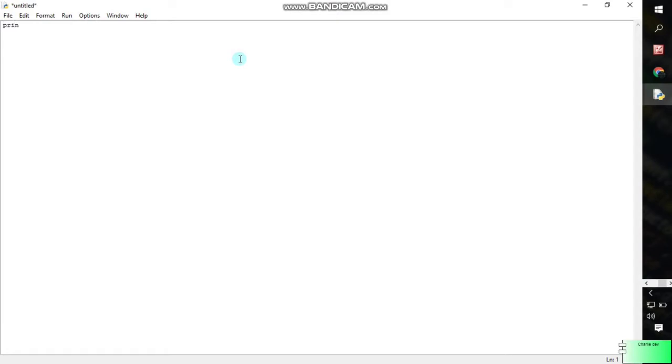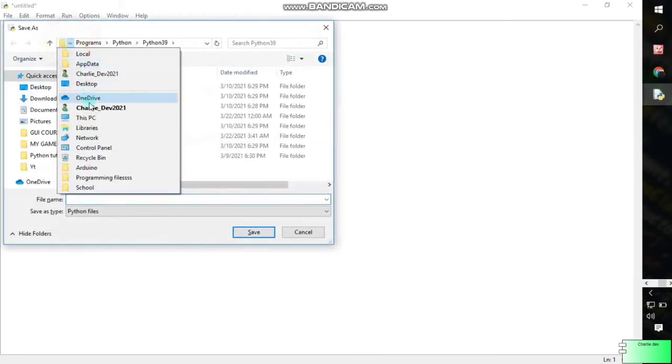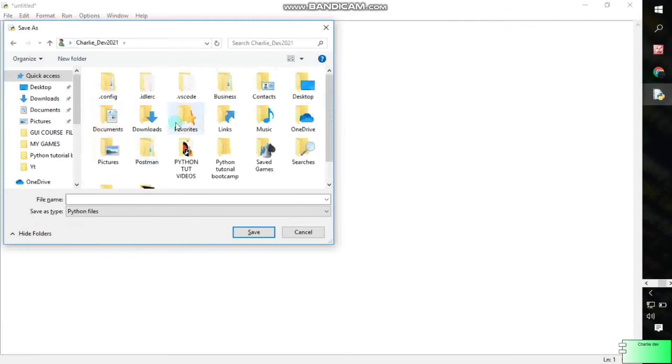Type print, shift brackets, and in the brackets, double quotes. Here, HELLO, hello, WORLD, hello world. Now Control S, save the file in the folder which you want to save.